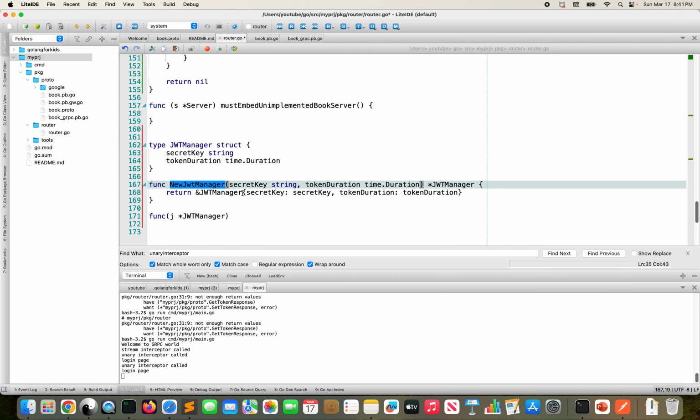So I'm going to create two functions here. One is to generate the token, and another is to verify the token, based on this secret key and the duration. Those are the two useful functions we are going to use. One is for authentication, another is for authorization. In authentication we can use generate token, and in authorization we can use verify token. So let's do this.